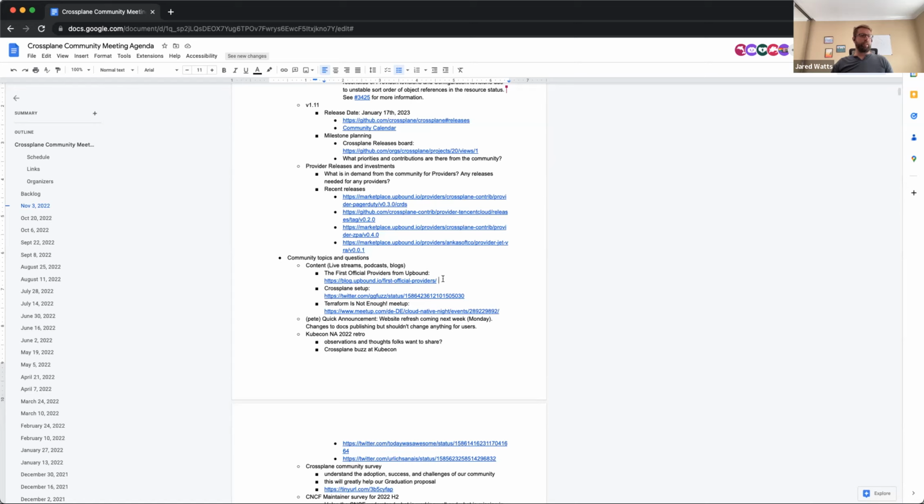Recently, last community meeting, we talked about some of the official providers that Upbound as a vendor has released, and will be supporting them with SLAs and all that jazz. So some thinking behind that, and some of the details are available in that blog post if you're interested in checking that out.